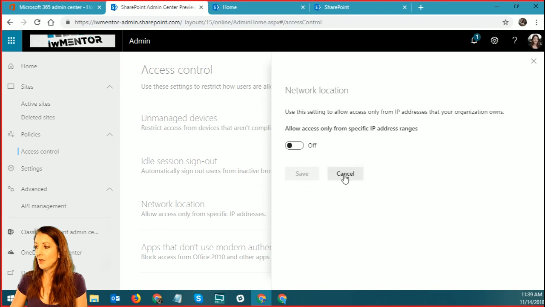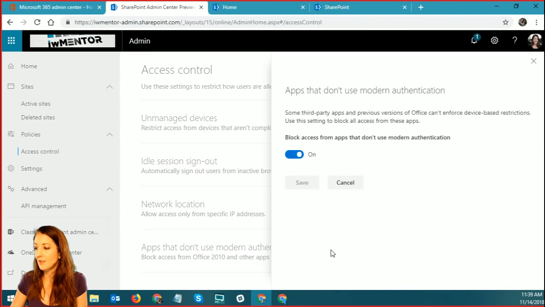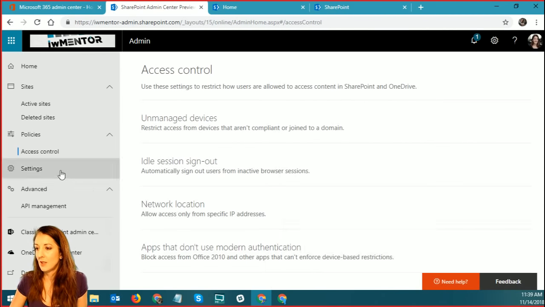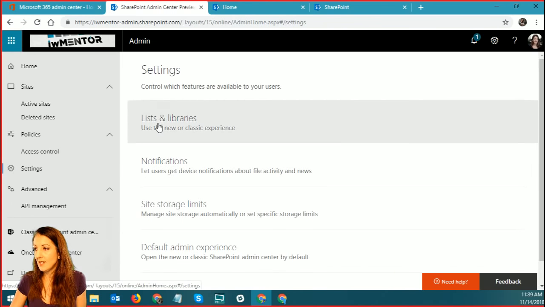Network location, only access sites from specific IP ranges. Some third-party apps in previous versions of Office can't enforce device-based restrictions. Do you want to block access from apps that don't use this modern authentication? That's interesting. Let's go to settings.